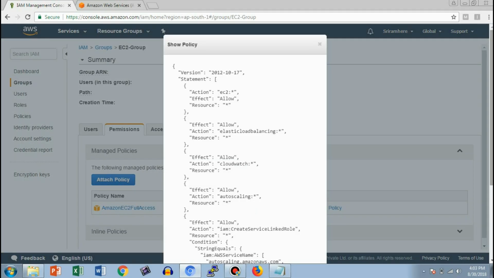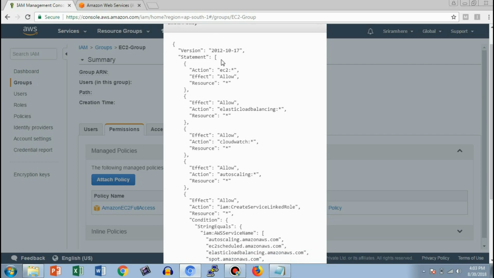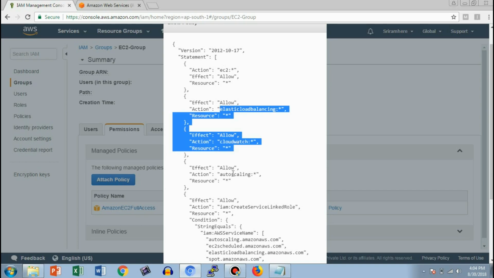This is the JSON script that you are able to see. If you can see it, EC2 it is allowing. Star in the sense full access is allowed for the EC2 service. Then if you see, certain other services are also attached along with this policy. These are all available in this particular EC2 full access policy. So if you take the EC2 full access policy, then you have access not only to EC2, you have all the services related to EC2 also, which is elastic load balancing, CloudWatch, auto scaling, etc.